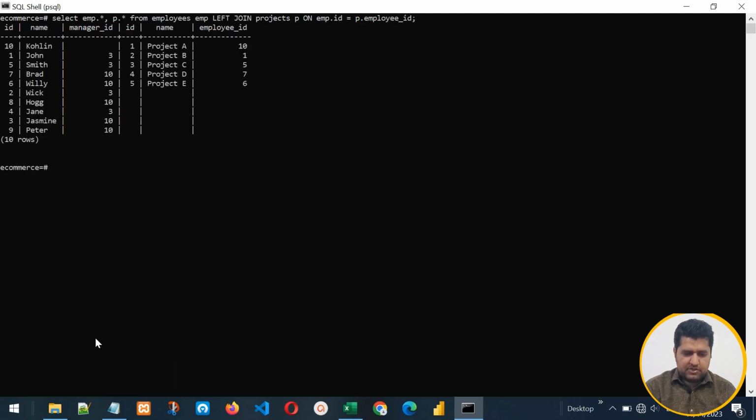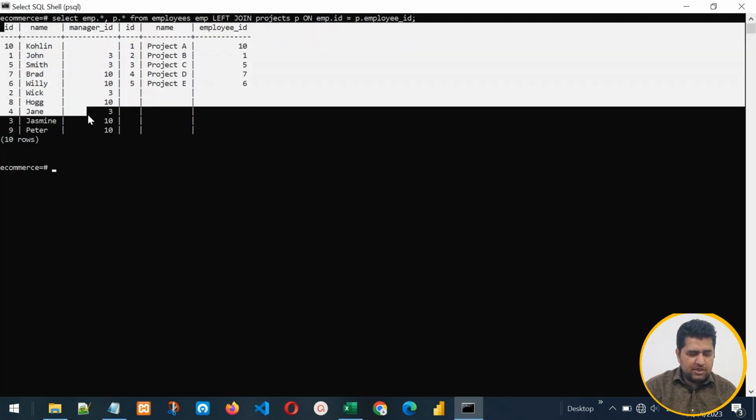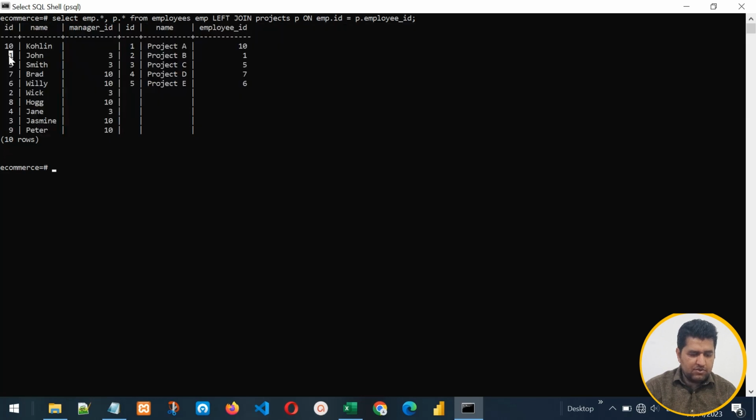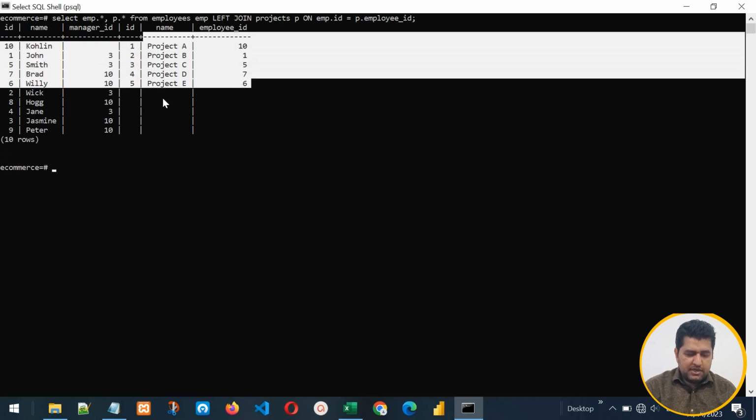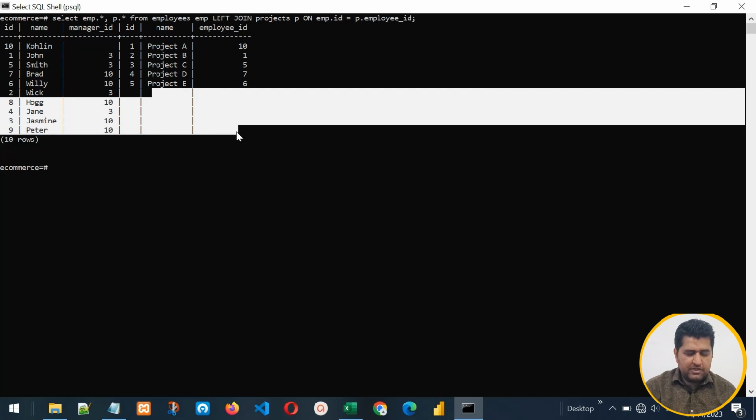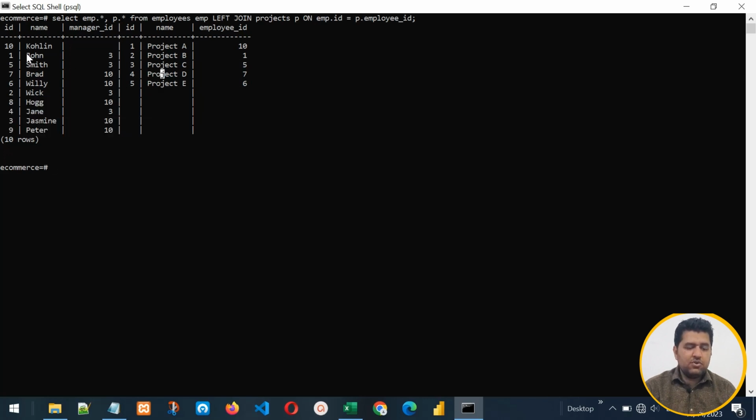If I add semicolon, press enter, remember that it returned all the data from the employee table. See, we have all the values ID 1 to 10, all of them are present in the left side, but from the right side it returned only those records that have the employee ID. The projects that do not have employee ID are returned as null values. So left join will return all the data from left side table, but only matching data from the right side table. Let's reduce these columns to only 2 columns so we can see them in action.